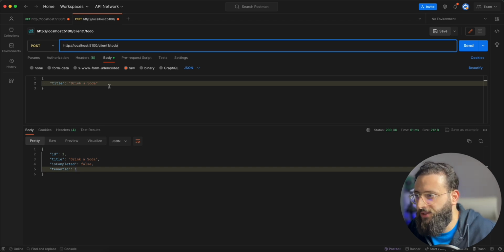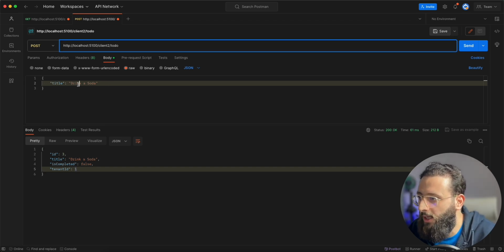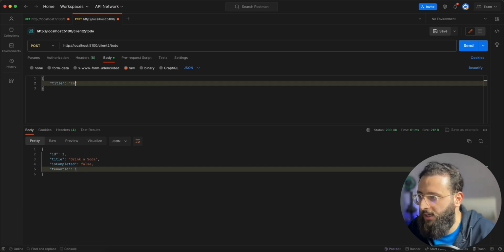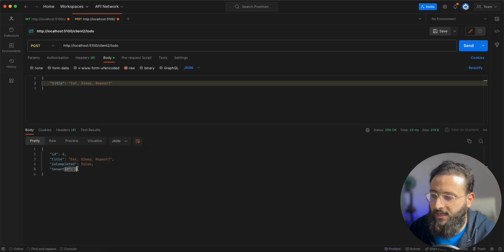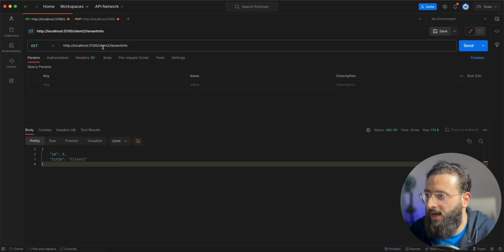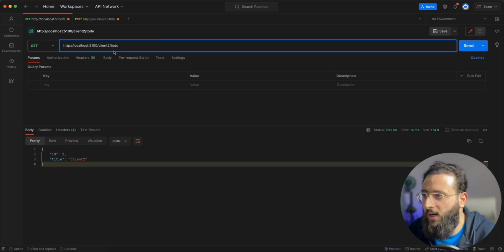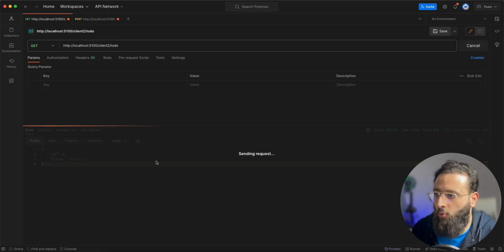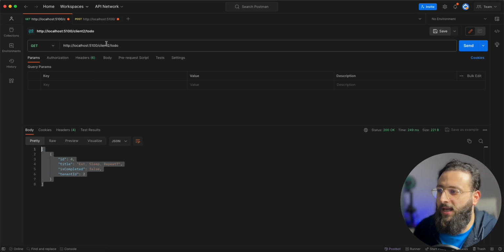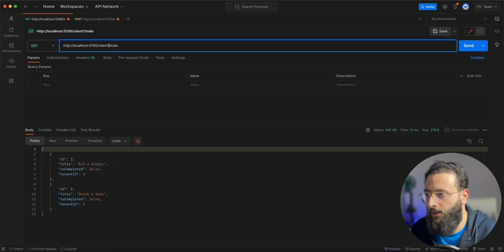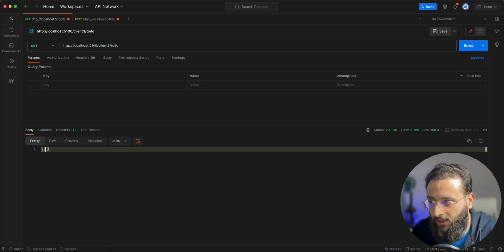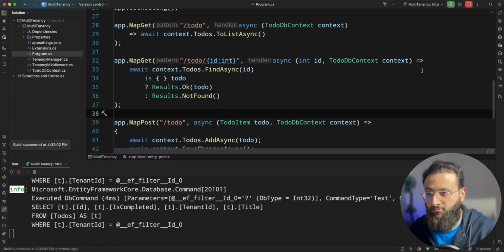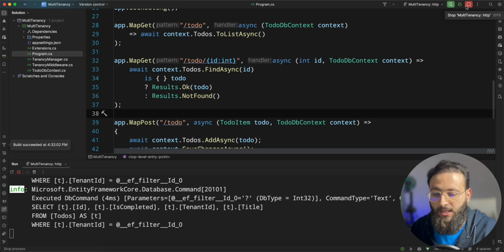Let's change our tenant in the URL to client 2, and we can do something like eat, sleep, repeat, send. It's linked to tenant 2, and now we can query to-dos. For client 2, we will get only one item, and for client 1, we'll get 2. Client 3 contains nothing. Perfect. And yeah, that's basically it.